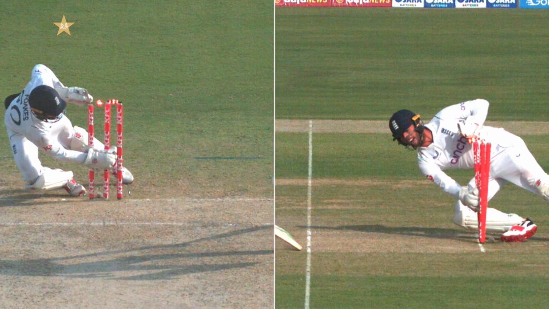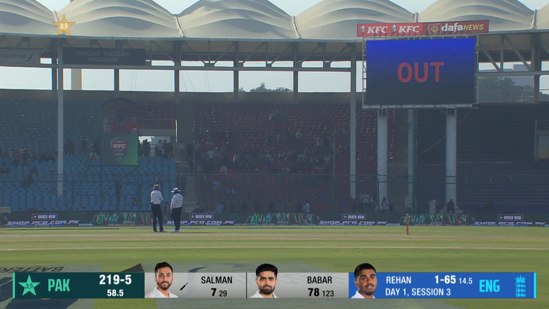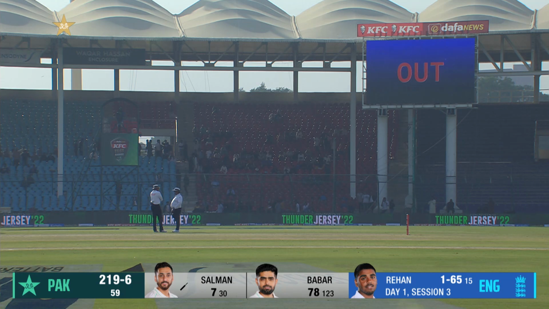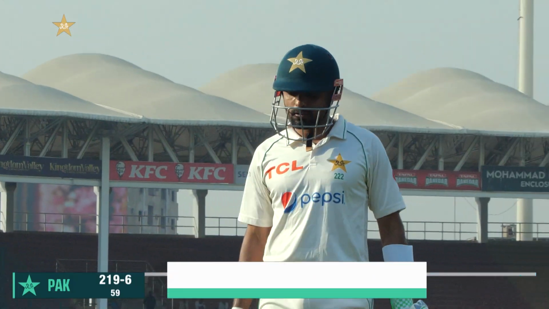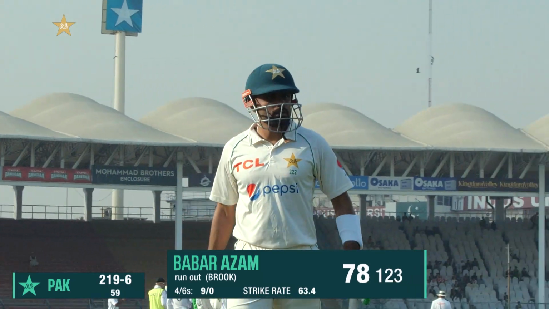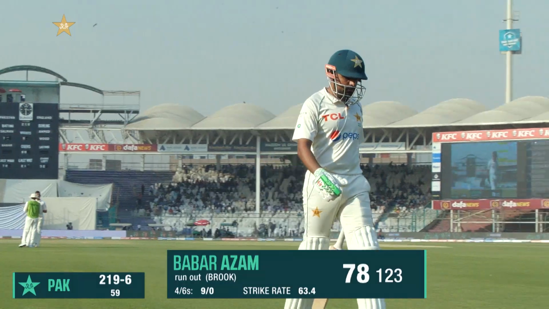I have a decision for the big screen. Yeah, the crowd find out. Babar finds out. It was brilliant work from Brook, and Babar has to go. A key moment. He misses out on a ton on his favourite ground. 219 for 6.